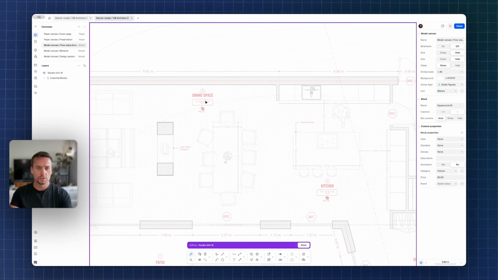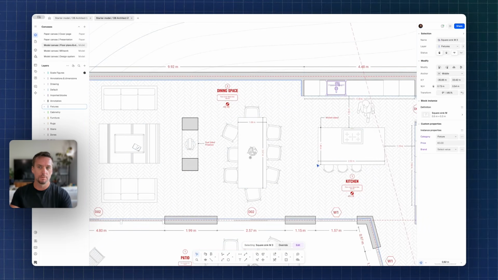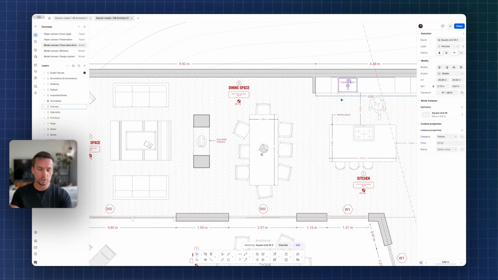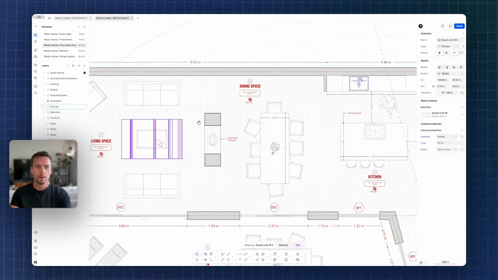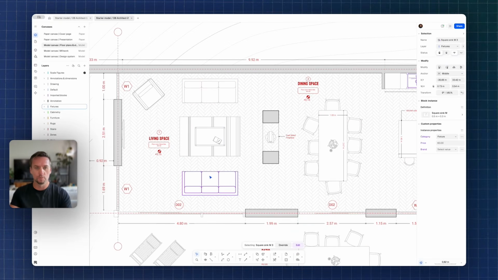But if you're starting a new project from scratch, then you can imagine you've already got each block associated with that information. And then as you start to populate your drawing with these blocks, all of that information is already going to be there, and then you can very easily start to generate those schedules.